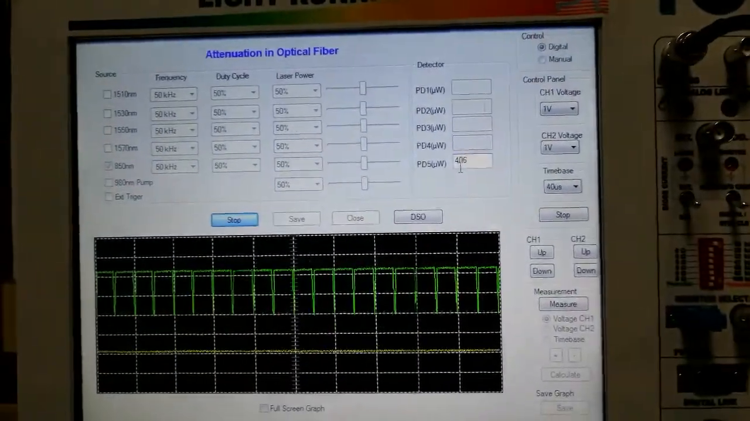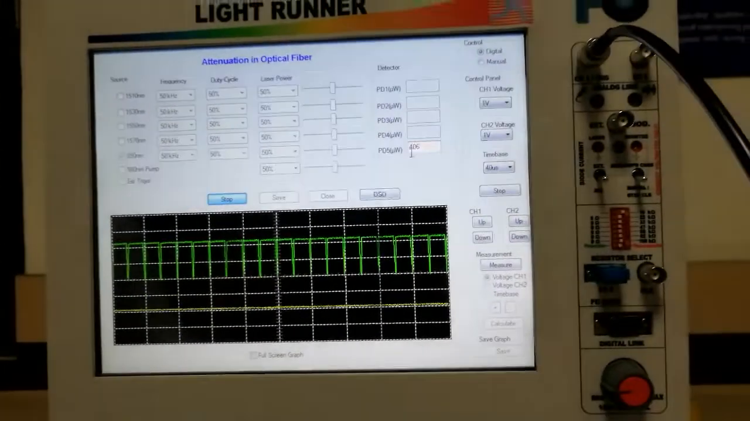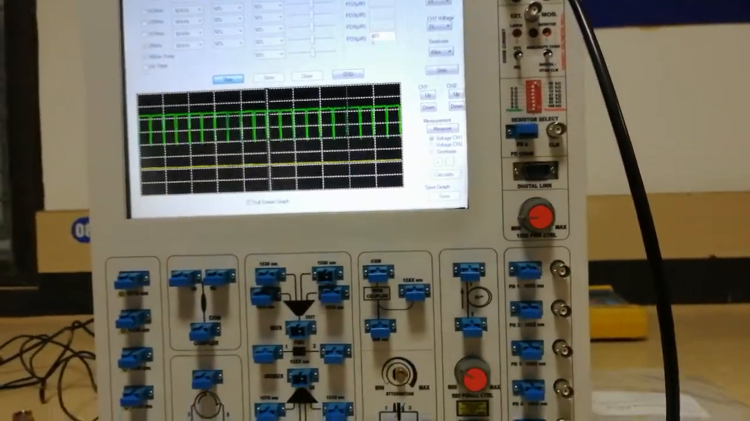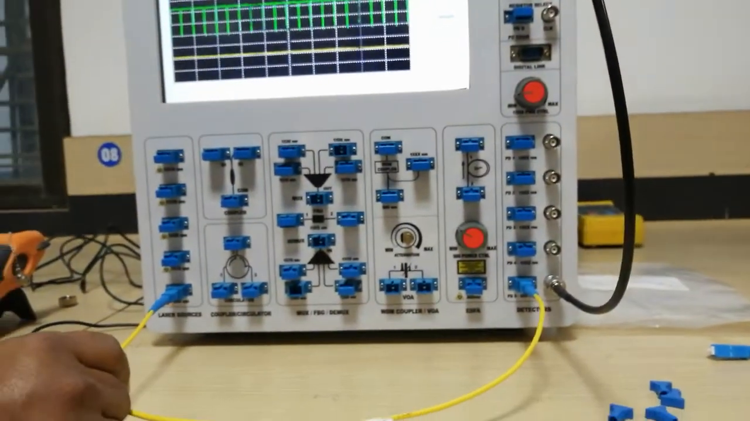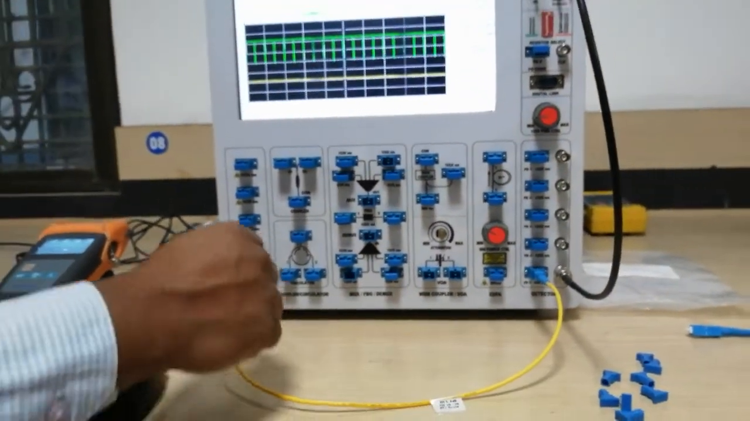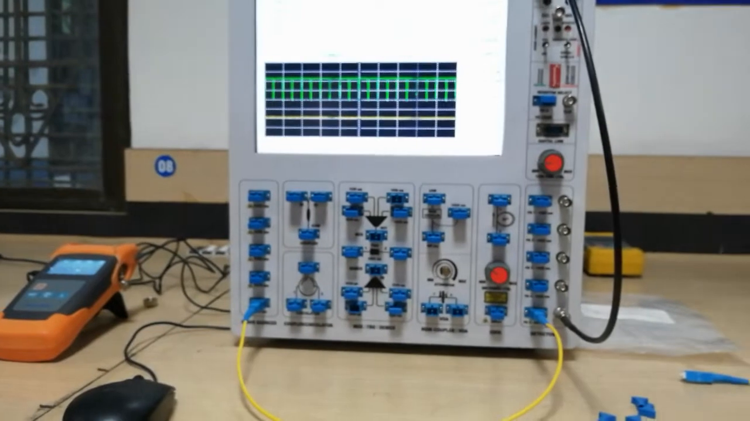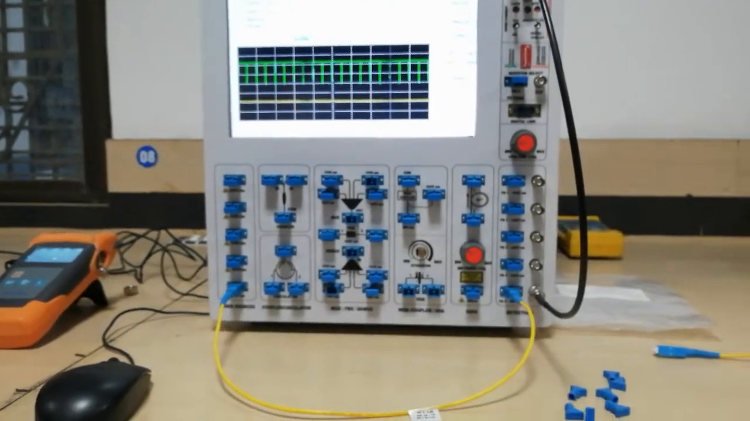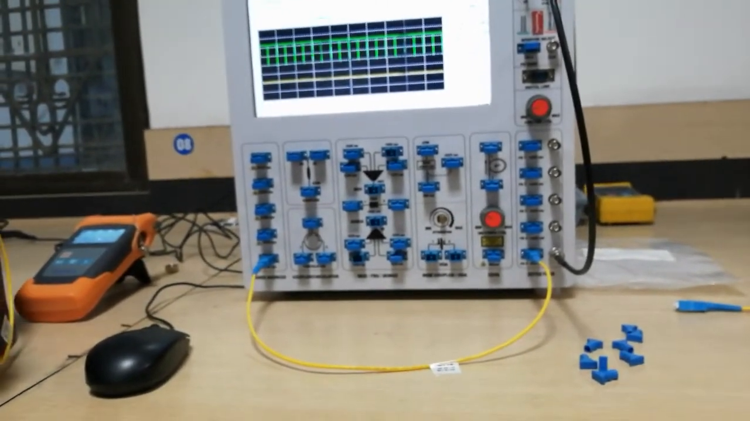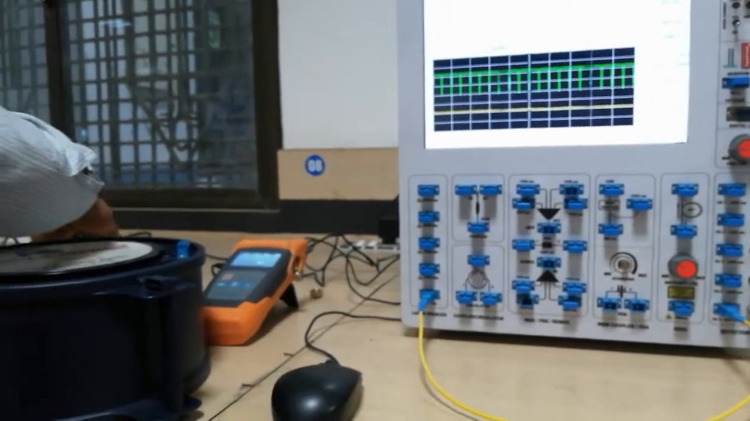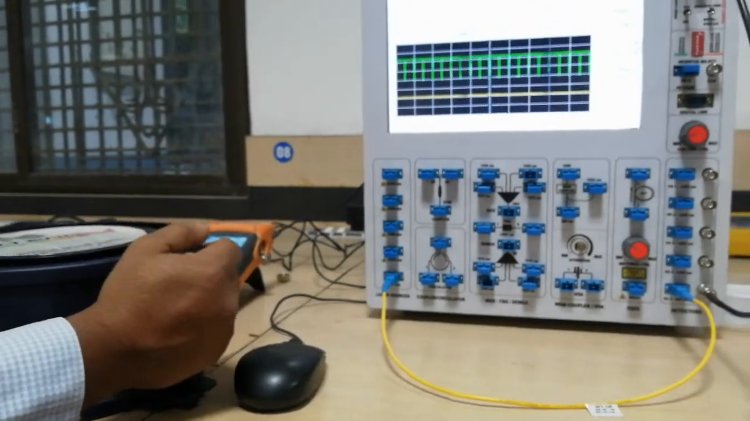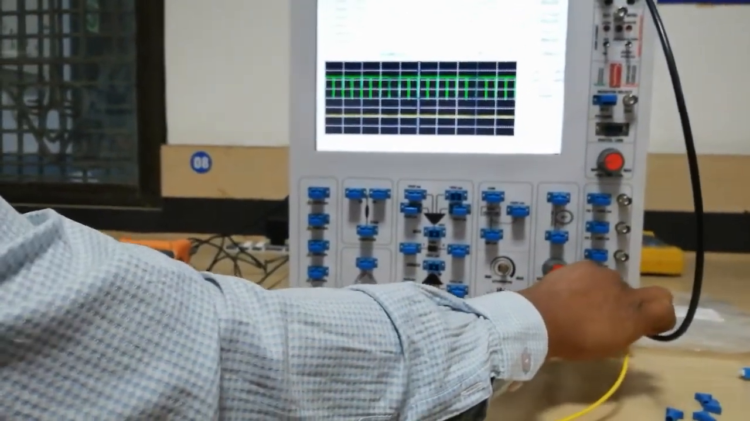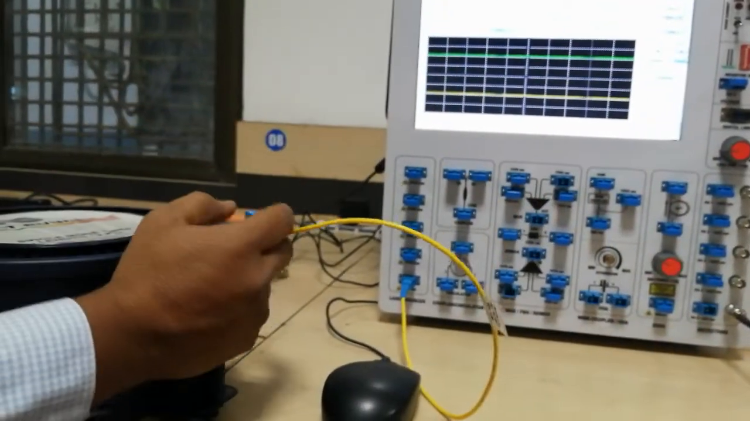And this is for 0.5 kilometer, so it's a very short cable length. The same experiment can be checked with different lengths: 0.5, 1 kilometer, 1.5 kilometers and 2 kilometers. And we have a 2 kilometer spool in our hand. We'll just check with that.